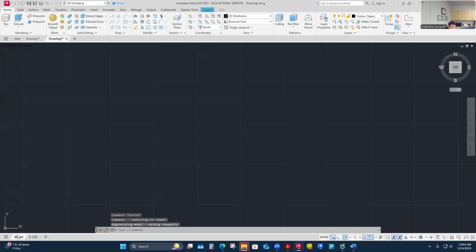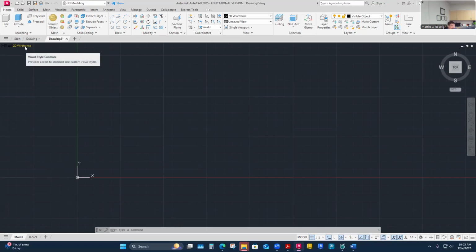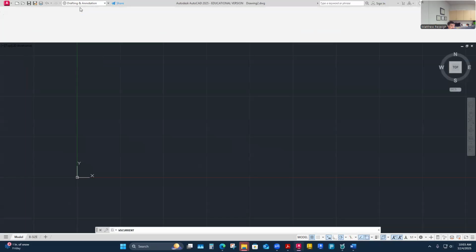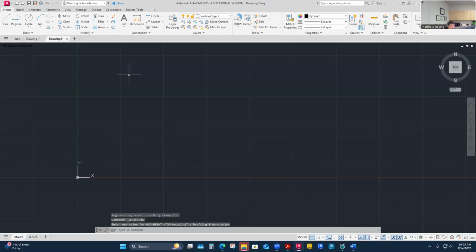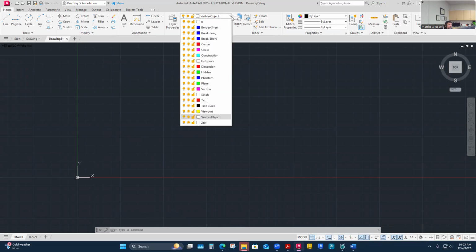Now I'm back in my model space, which is just 2D only, right? The reason it looks like this is because 2D wireframe is selected as the view style. And generally, when I open it, it's probably on drafting and annotation, my old ribbon menu. So really, I can just open up my old 2D file, and the reason I'm doing this is because I have all my layers already created here.